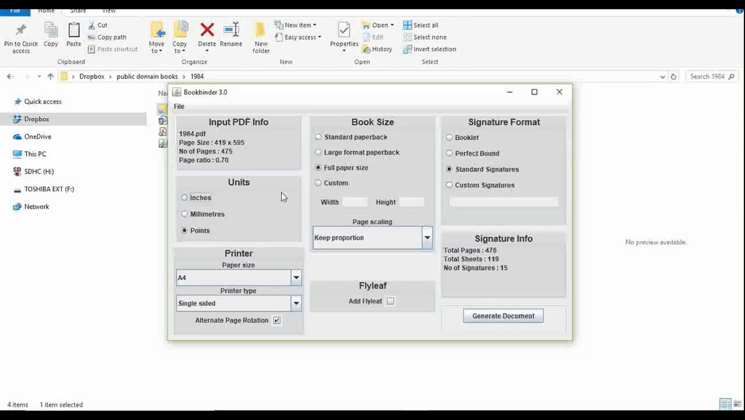Okay, I won't go into detail about all these options. You can look on the website, it's actually got a very detailed help on how to use each of these sections. The main things we want to look at here is the printer type and the double-sided or single-sided.